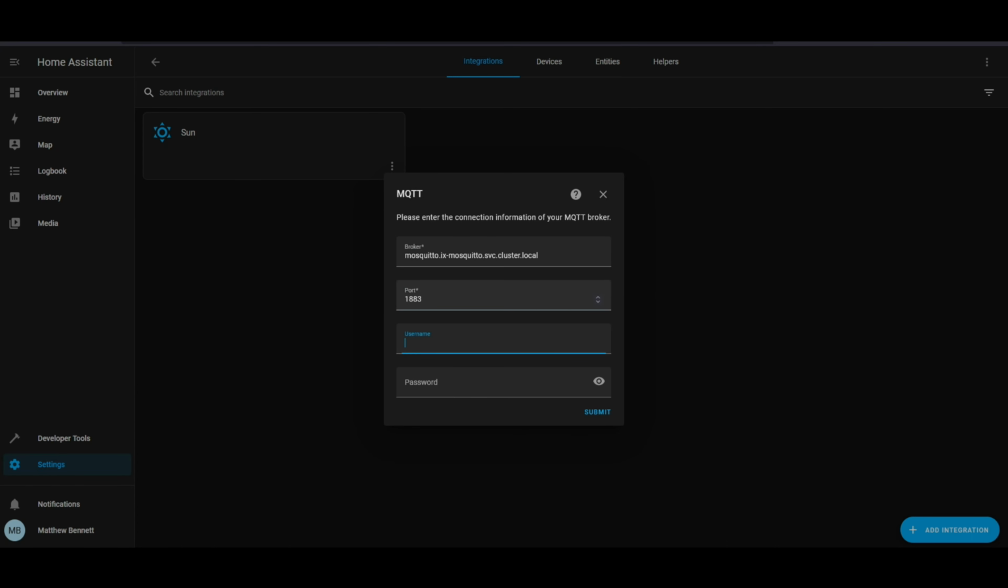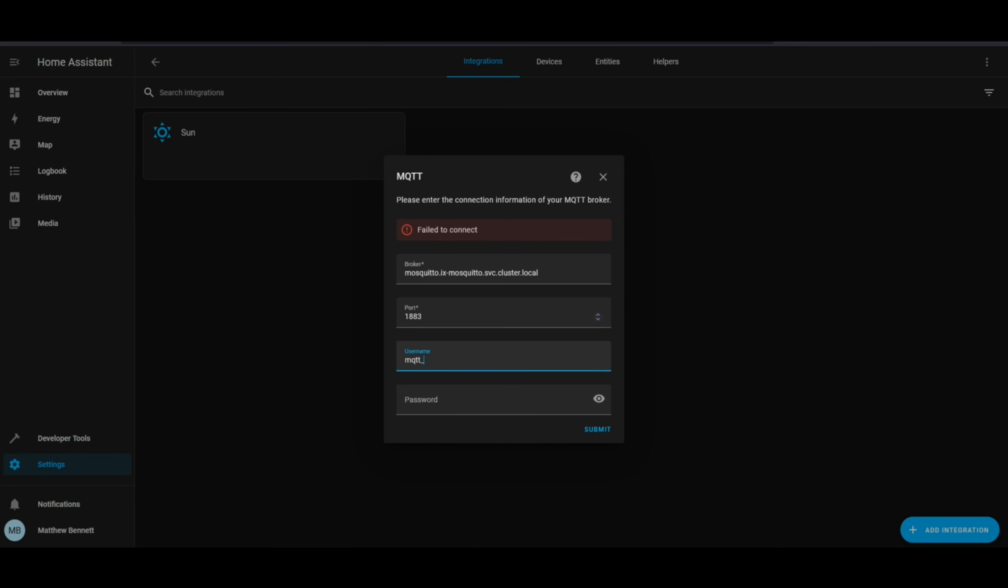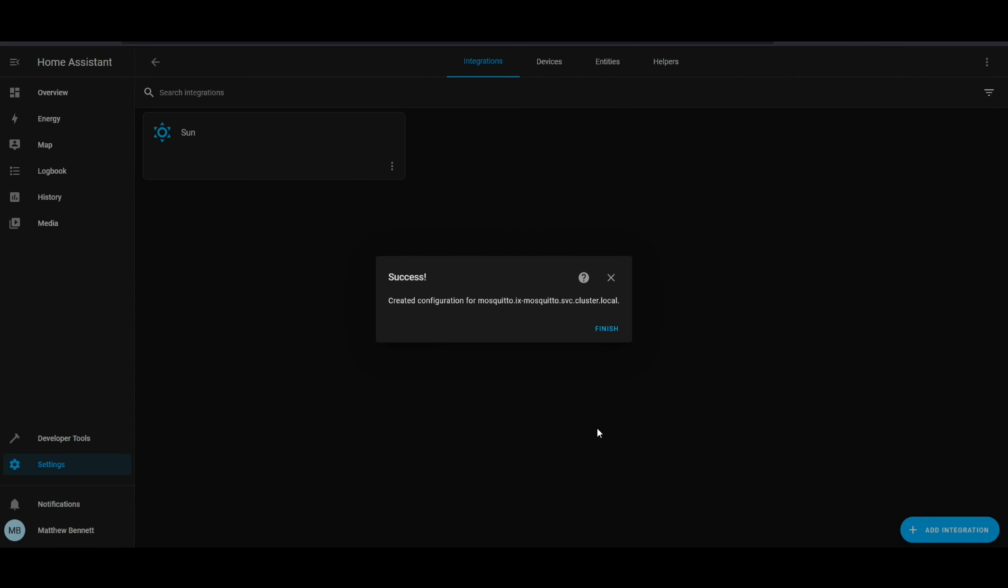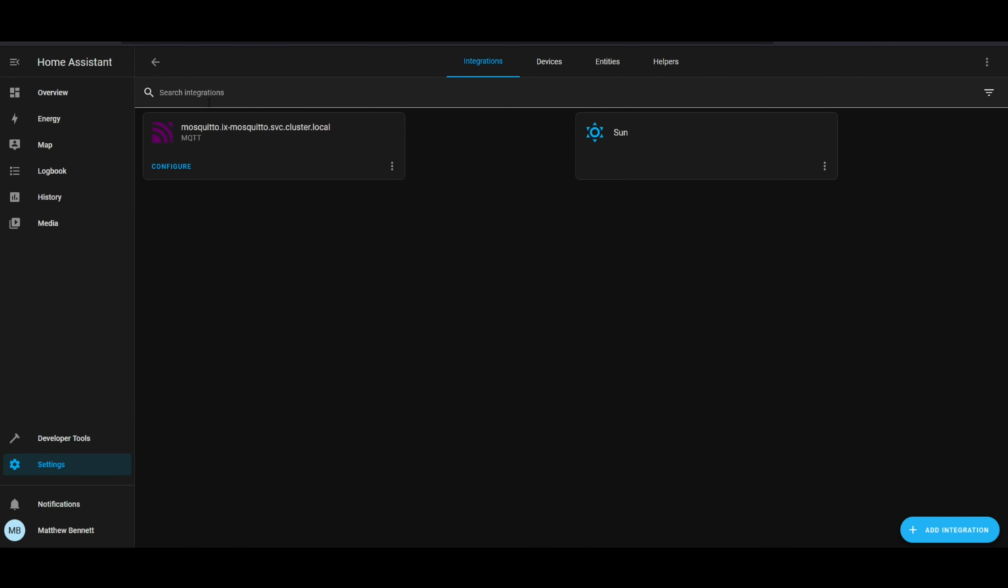I didn't change the default port when I set up Mosquitto, so it's still port 1883. Then I'll enter the username and password I made just a minute ago and hit submit. As long as you've done everything right, you'll get this message box saying success! If you get a fail to connect, make sure that you've entered all your information correctly and that you've restarted the Mosquitto app or service to load in the password file information.